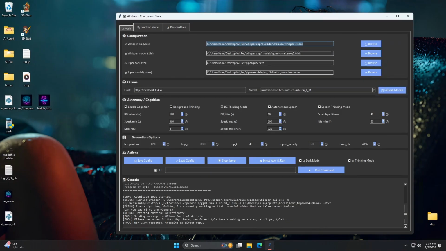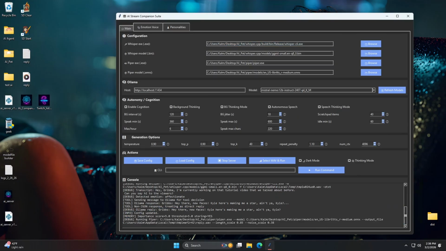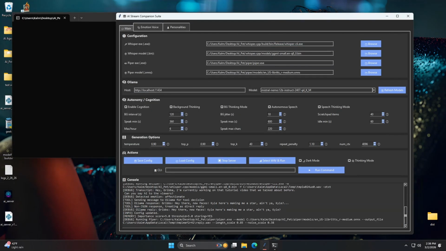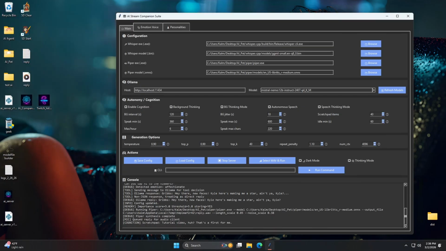Ollama response. Here we go. And so you can see the reply being built. This is a model hallucination. That's on me. Ribs, hey there, new faces. Kyle here's making me a star, ain't it, Kyle?